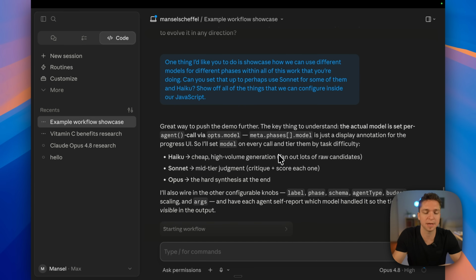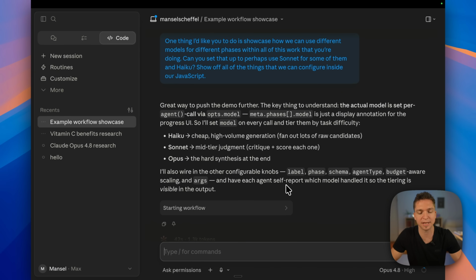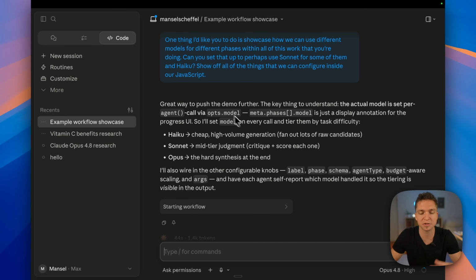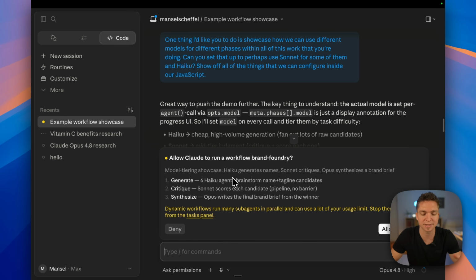So some of them could run in Haiku, maybe for discovery, if that's what you wanted to use them for. And then Sonnet could do a creative writing part, whatever. There are different aspects that we can take in here. So what I've asked it to do now is just showcase more of its functionality inside JavaScript so that we can have a look at it. And this is what it's come up with.